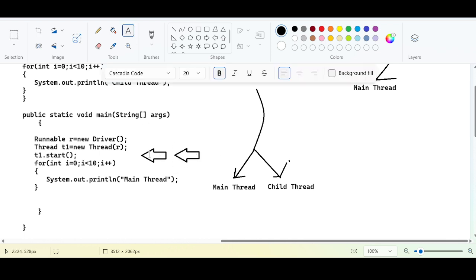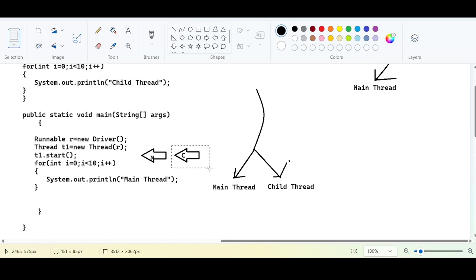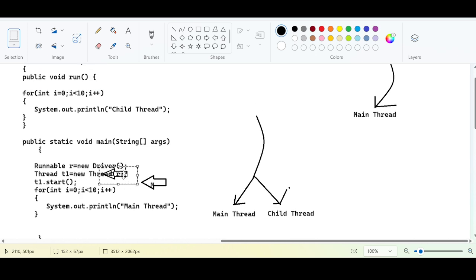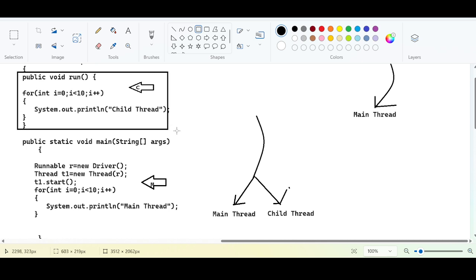So let us keep it as what? Main thread, M. Let us keep it as what? Child thread, C. And the moment this child thread encounters the start method, the control will directly jump to the child thread, which will take care of all the instructions placed inside the run method. The responsibility of the child thread is to execute all the instructions placed inside the run method. The responsibility of the main thread is to execute the remaining instructions in the main method.